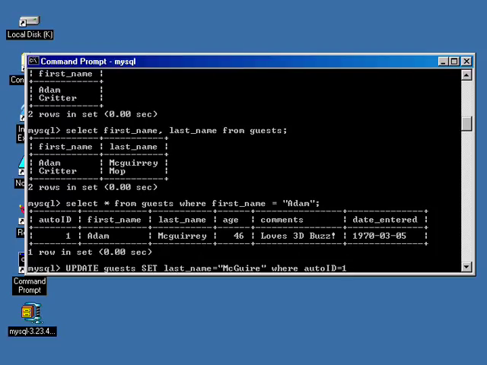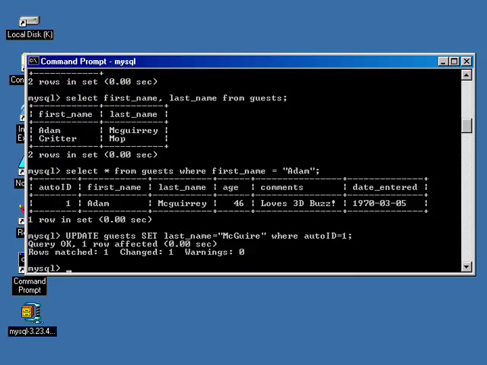Right. Change the comments to over the hill. Yeah. For everyone 46, we could very well do that. We could. So in this case, though, we're just going to say where auto ID equals 1. And we'll go ahead and come in here. And we've got rows that matched 1. Changed 1.